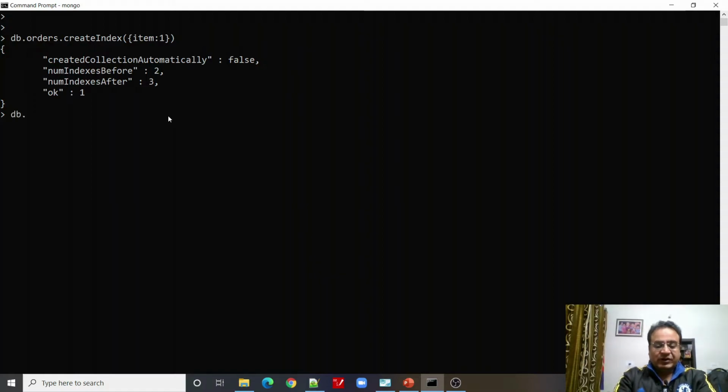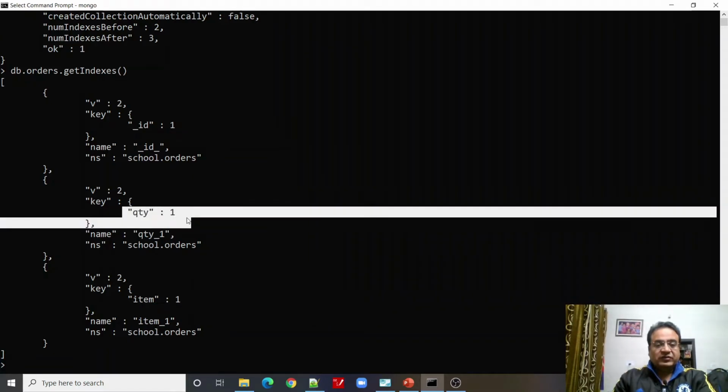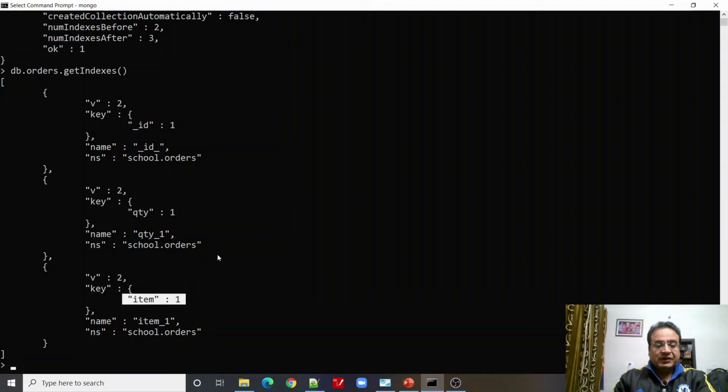Let us see how many indexes we have now. getIndexes. We have quantity and item. We have separate indexes on both of these, quantity and item.